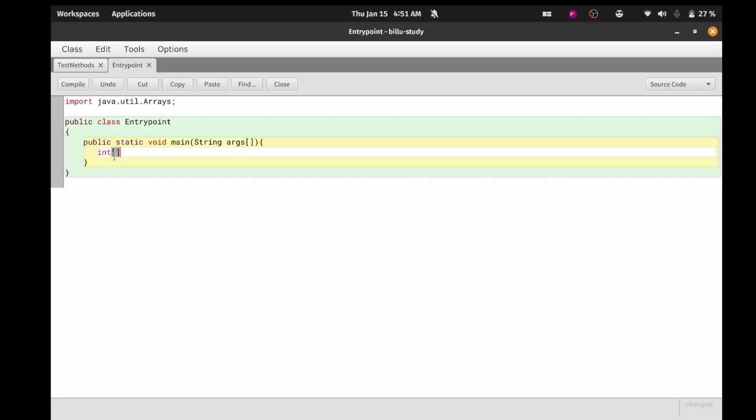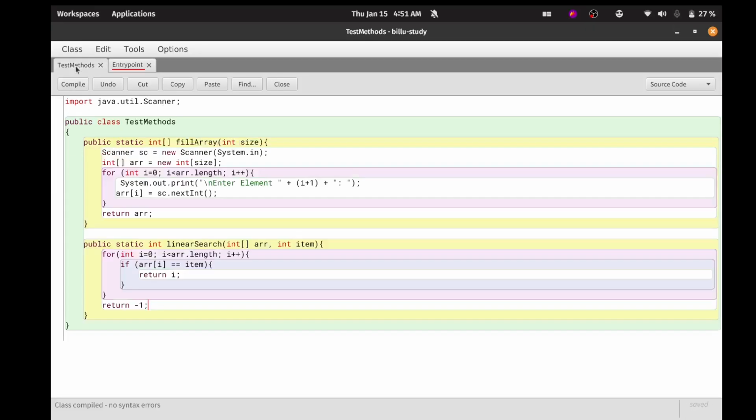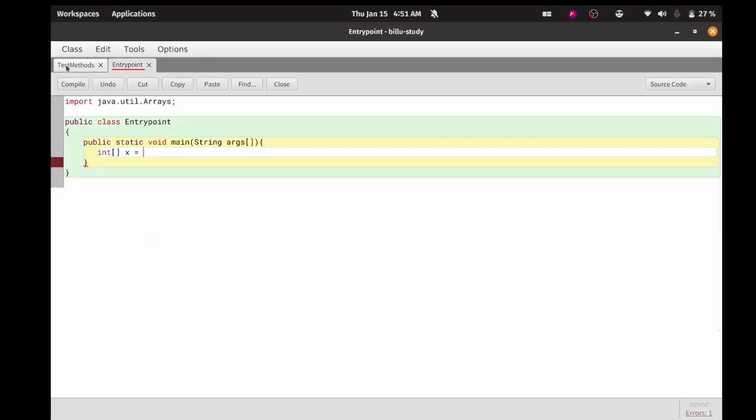You create an array, int arr equals to, or x, let's call it x equals to. You first create the array. How do you create the array? You are in the same package. You are in the default package, so you don't need to import your test methods class. Again, if you have forgotten, try checking out the packages video. As long as you are in the same package, you don't need to import your other classes. It is already there. Your entry point can basically see test methods, so you can directly write it over here.